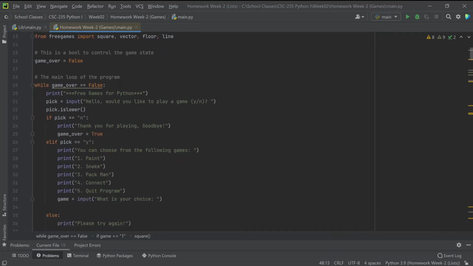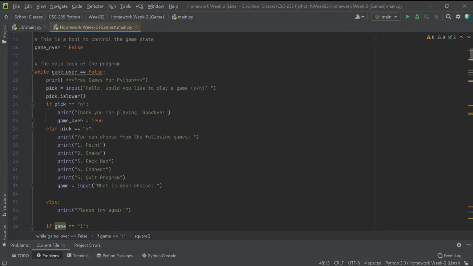And this loop basically does this. It introduces you to the program. It asks you if you would like to play a game. If you want to play a game, it'll give you a menu and you can pick through several different games that I reverse engineered and made available through this program. Otherwise, it will tell you goodbye and exit the program.